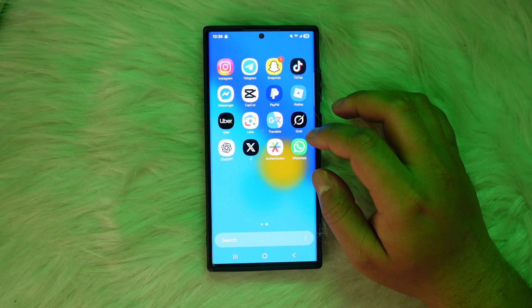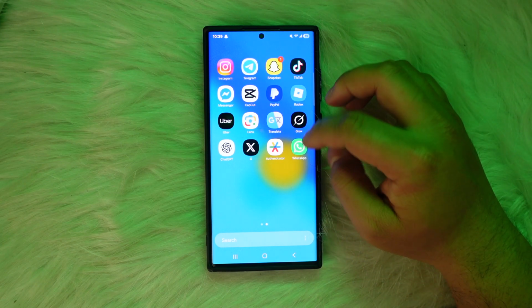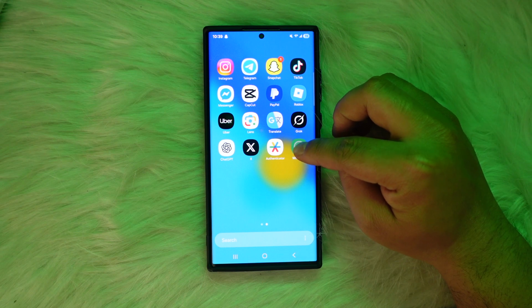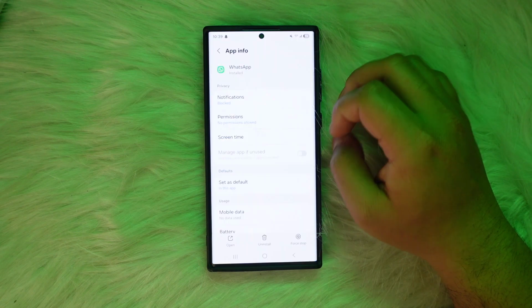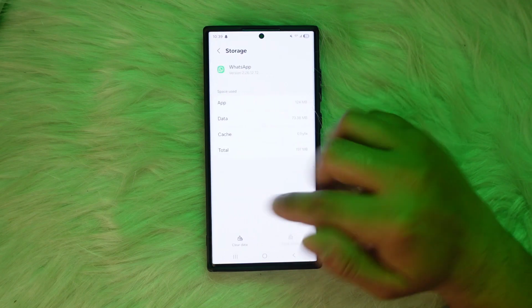try to clear the cache of the WhatsApp app on your device. So what you can simply do is tap and hold the app and head over to this eye icon. Once you're inside of this section, head over to storage and then tap on clear cache.